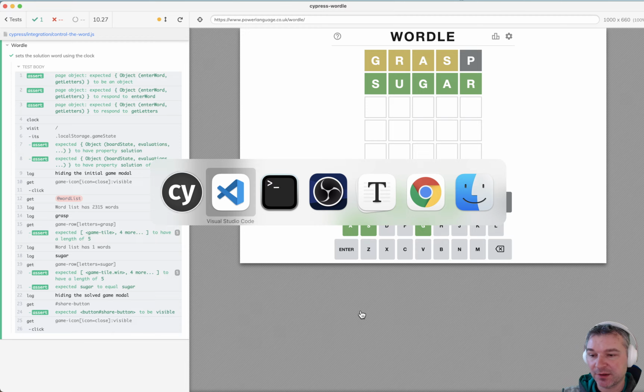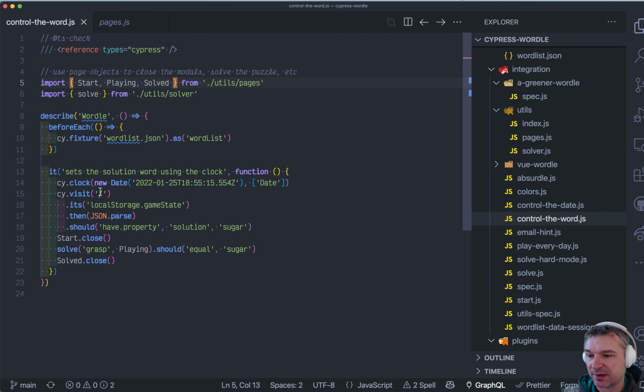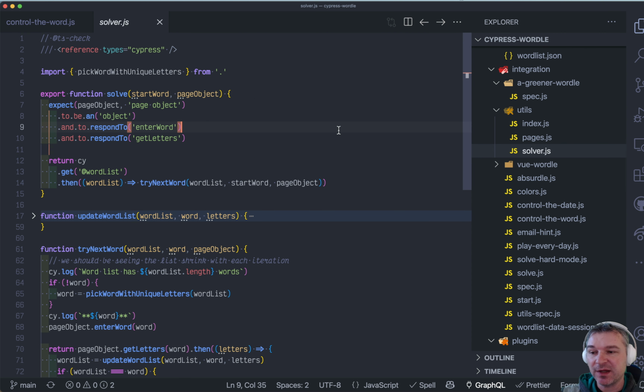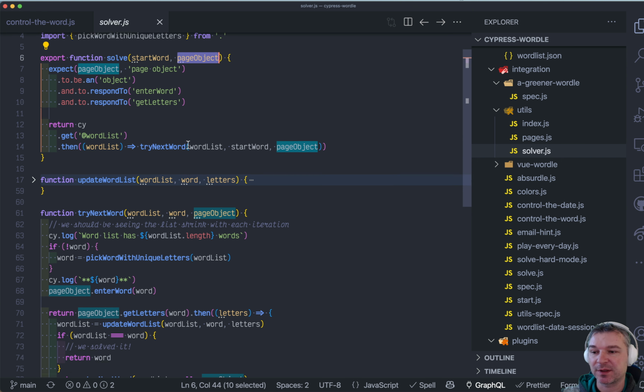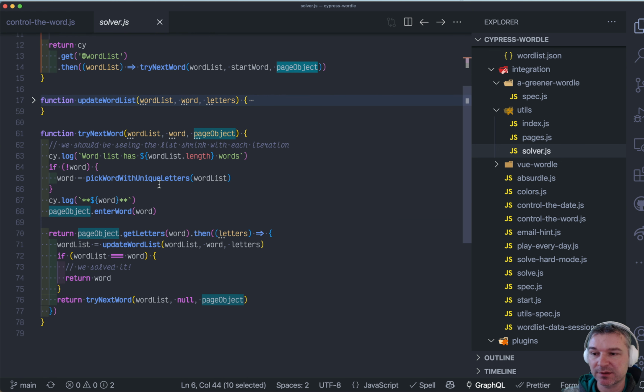Now the cool thing here is this middle part. It's easy to call the method to close the pop-up. What about actually playing the game? So in addition to page objects, I use something that I call, in this case, a solver. Now this particular function is my algorithm for solving the game. It can use Cypress commands, but to access the page itself, it uses the passed page object, right? So for example, when it tries the next word, it uses the page object to enter that word, right?